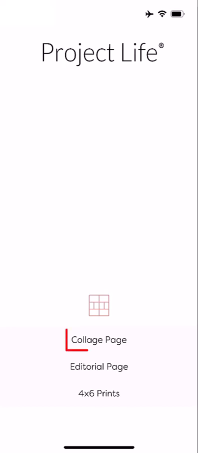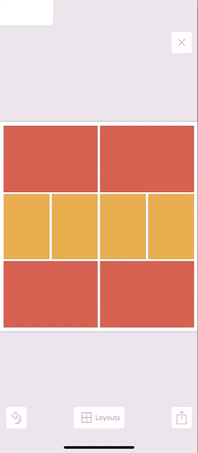A collage page is a page that combines photo spots and spots for journaling and decoration. An editorial page looks something more like a magazine layout, and a 4x6 print is a 4x6 print. Let's start off with a collage page, which is what people mostly are talking about when they talk about Project Life. The default layout is laid out in Design A, which is 4 4x6 photo spots, and then 4 3x4 photo spots. Now, all of these dimensions I'm mentioning assume that the finished page will be printed at 12x12 inches.